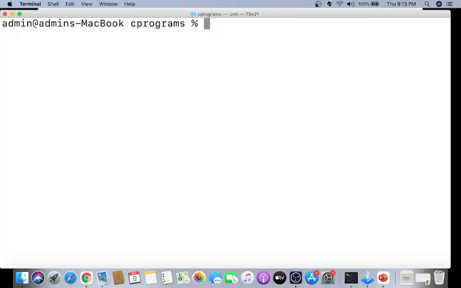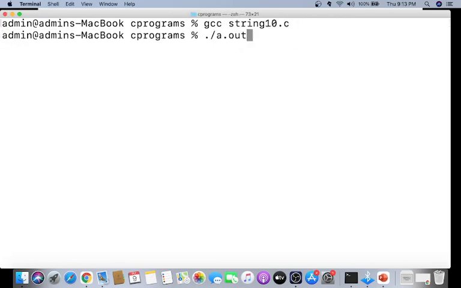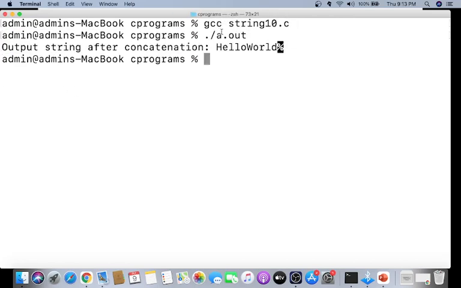So concatenation means s2 will be appended to s1. Okay, gcc string 10.c, ./a.out. So after concatenation, the string becomes "hello world". Hello is string 1 and world is string 2, so string 2 will be appended to "hello", string 1. When we print string 1, we will get "hello world".